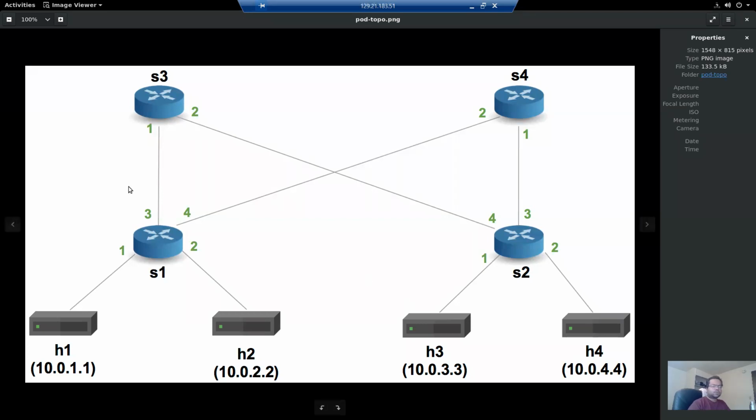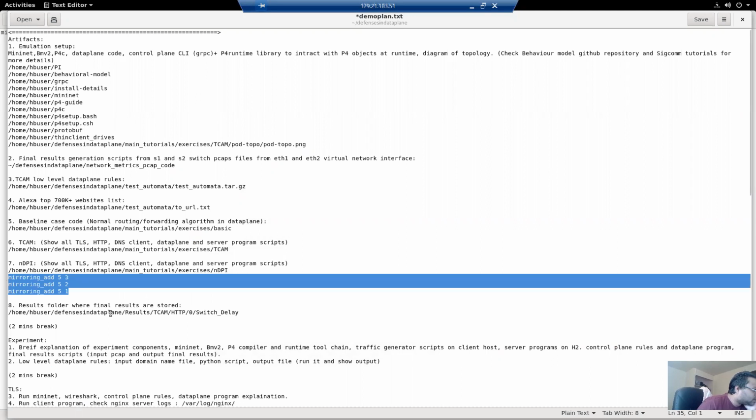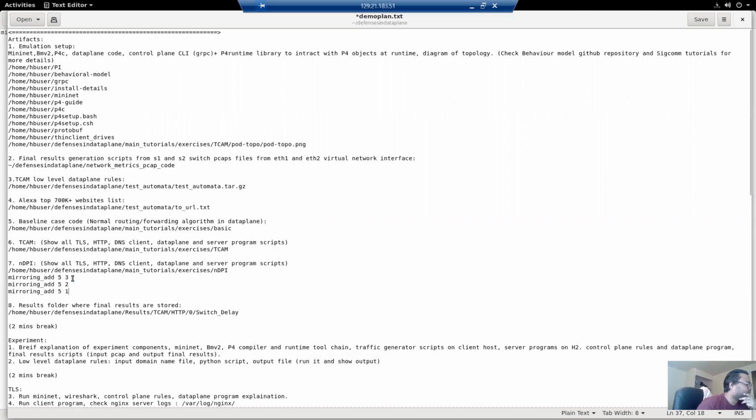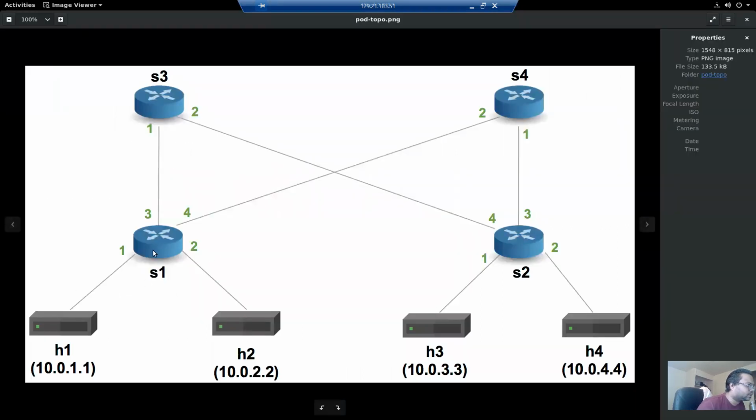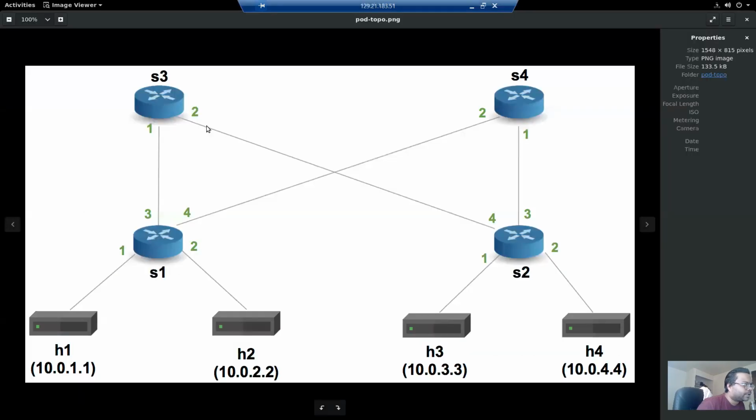So let's get back to our agenda. NDPI. These 3 commands are very important that you need to send to the control plane, mirroring underscore add. So a packet with the session ID 5, you mirror it to 3. If you look at this diagram, for switch S1, we instruct the switch to send it to 3. For S3, we instruct it to replicate the packet and send it to 2. And then for S2, you instruct it to send it to 1.